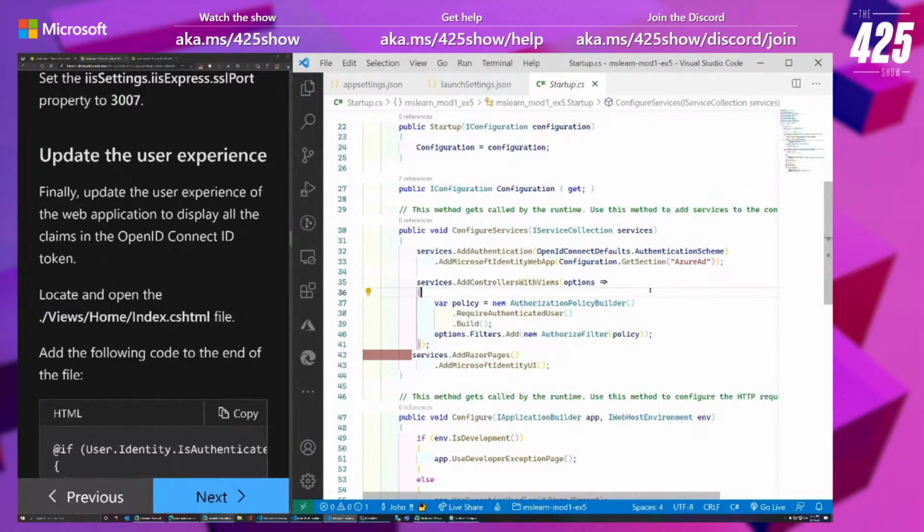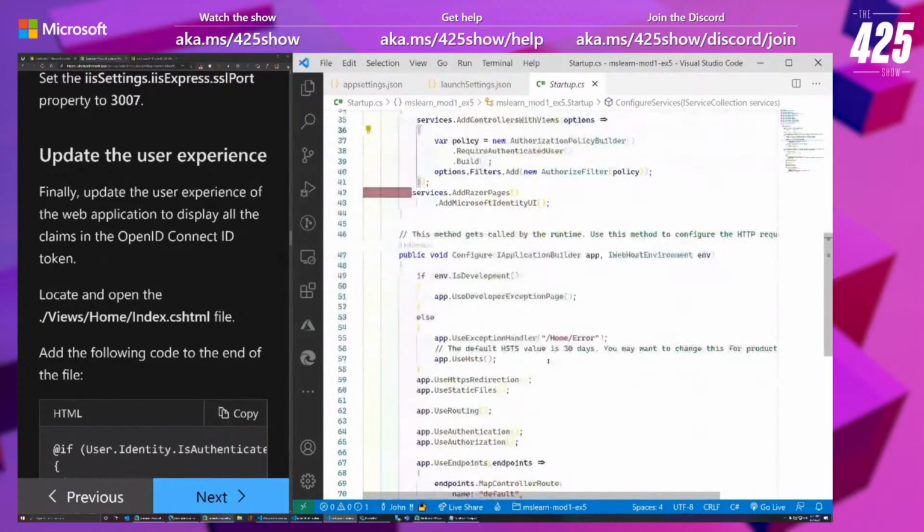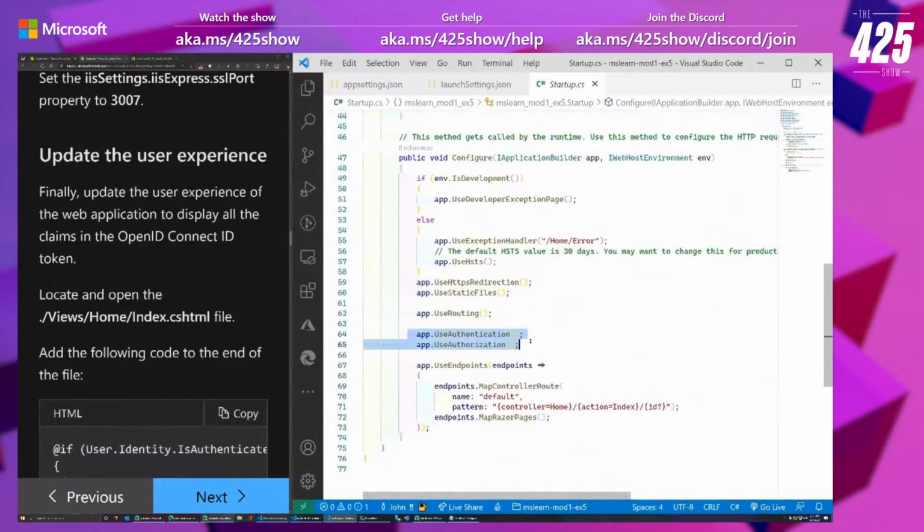Of course, if you create one without any authentication, you can always come and add this later. It's not like the only way to get to it is from the template, but this is what the template does for us. And then down here at the bottom, we just have use authentication and use authorization, because we've added authentication to sign in with that ID token. We've also added authorization to say, hey, when the user comes here, they need to be authenticated. So we have some kind of authorization policy, which is everything needs to be authenticated.